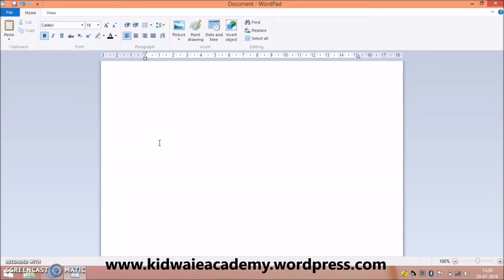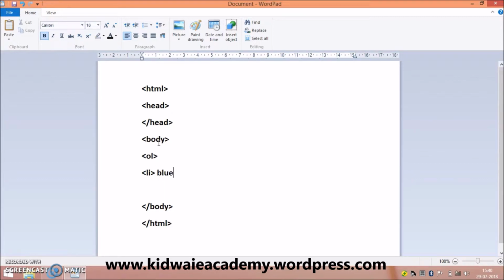Okay, so let me give you an example like this. This is a basic structure of HTML. Now let's go to body and type OL. Here we open the OL tag, then we go to the li tag and we start typing our list. First of all, let's say we type here blue, and sorry, I forgot to close the tag. Then we close this tag.